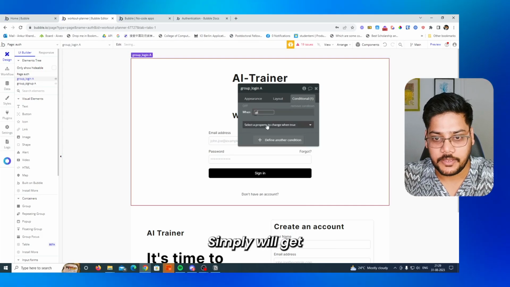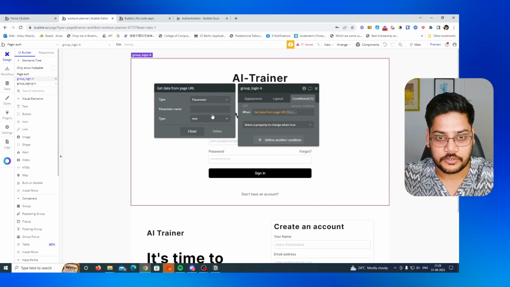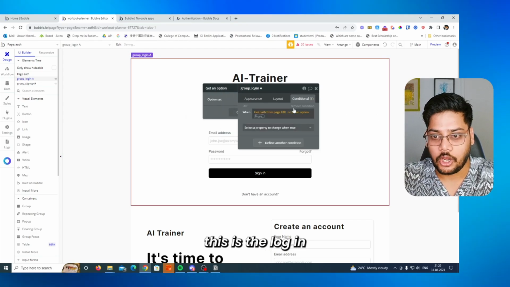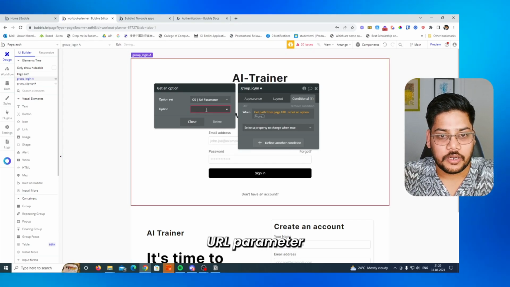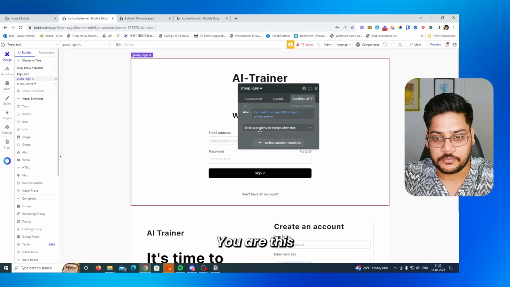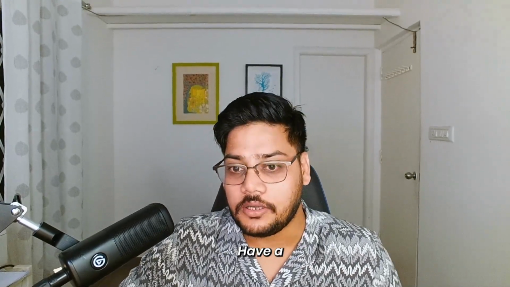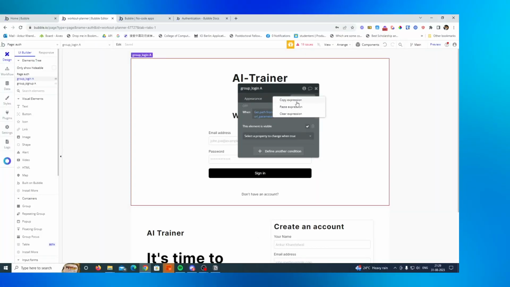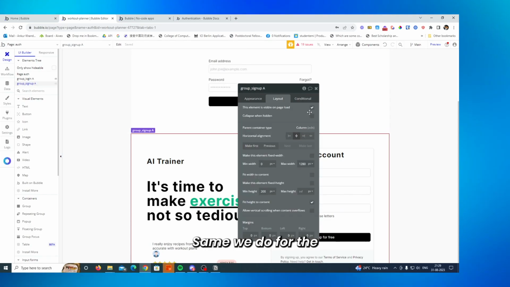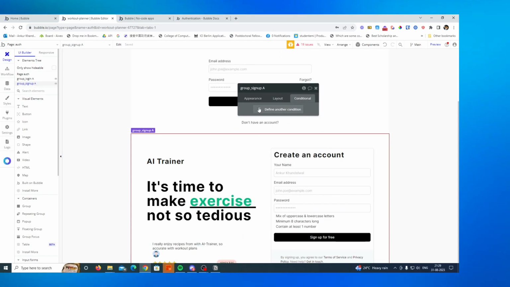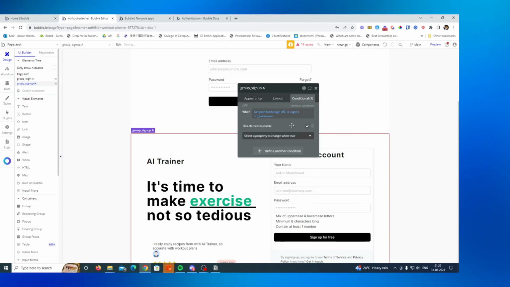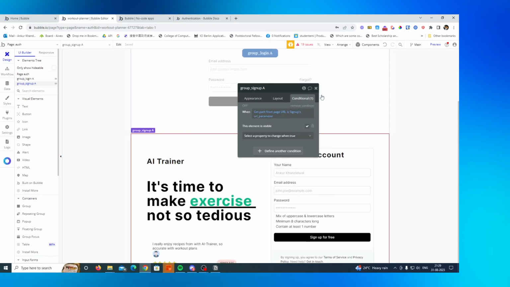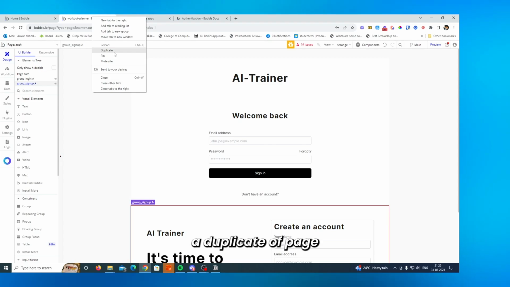Okay, simply we'll get data from the path, and get an option. This is the login, so we will fetch the login thing, URL parameter login. So whenever the URL has login text, then only it will show, otherwise it will not show. Okay, just copy that condition. Same we do for the sign up, and instead of login, this is going to be sign up. Perfect. Now we will duplicate this page.